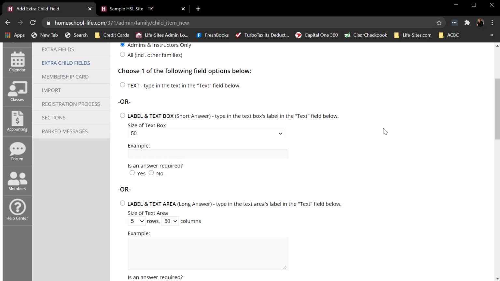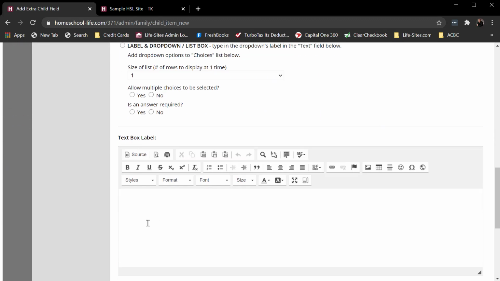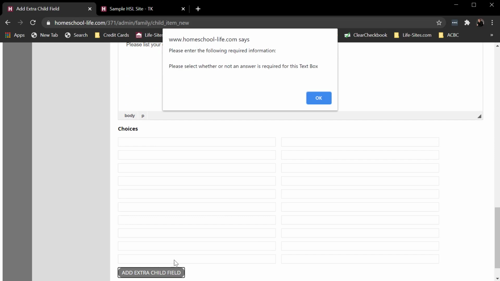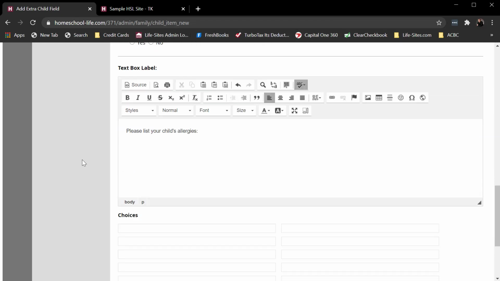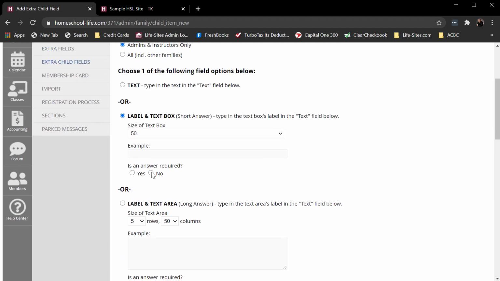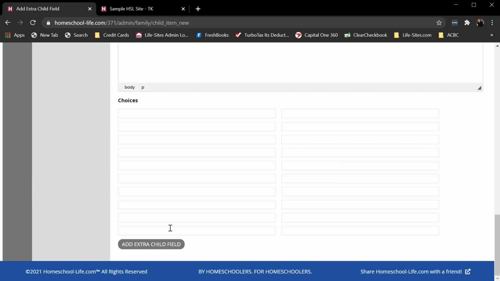I'm going to make it a label and text box. I want them to be able to type something in here. So for label, I'm going to say, please list your child's allergies, something like that. Okay, I can even click this little spell check button over here because I spelled allergies wrong. It knew that. There we go. It fixed it. Okay, and I'm going to save it. Oh, wanted to know if it's required or not. So I come back up here. Is it required? No, because they may not have an allergy. And I'm going to save it.